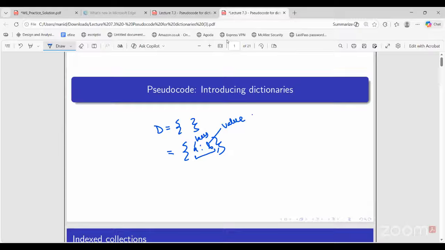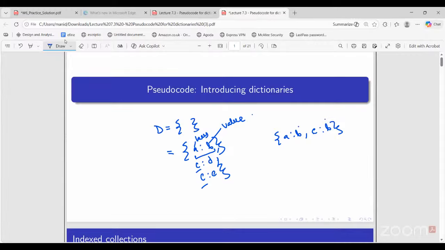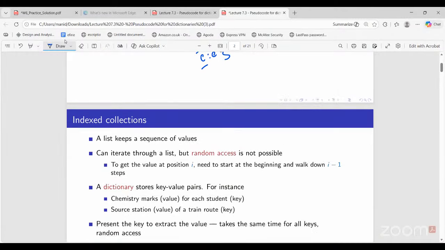In a dictionary, the rule is that all keys must be unique. So I can have another key-value pair like this. A and C are unique. But I cannot have this after that because C and C are not unique. But I can have this, and I can also have this. So the values can match, but the keys should all be unique. Values don't have to be unique. You can have any number of such elements in a dictionary. This is a data structure that you will be using in Python as well.